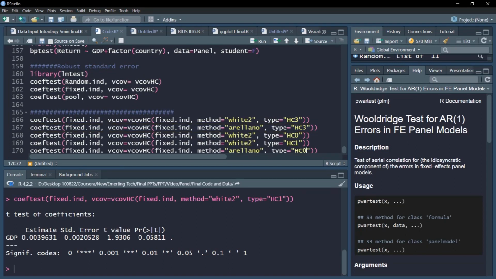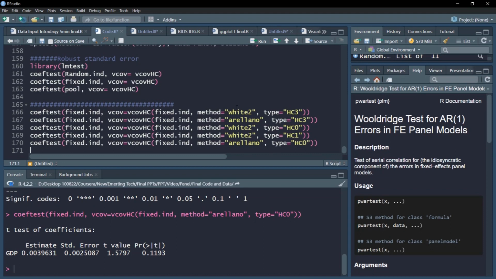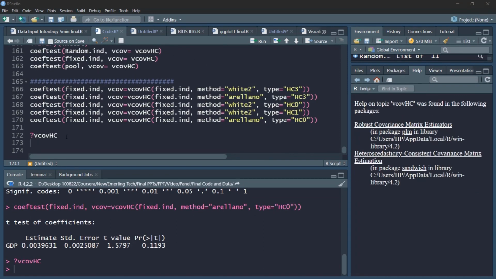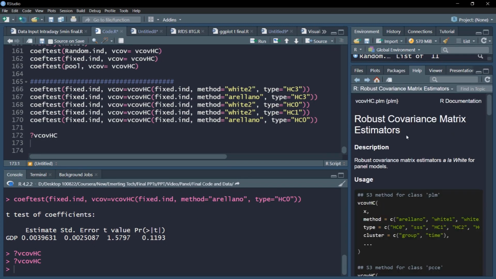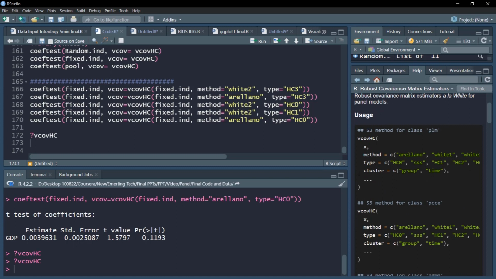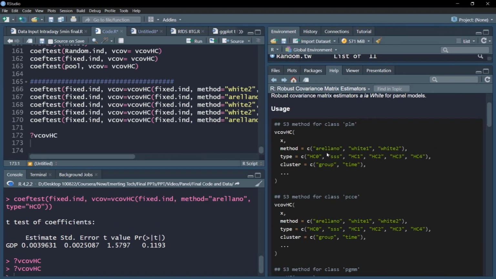Let's see if HC0 exists for Arellano. Yes, it exists. We can check that. Also, if you want to check what the options are, you can run the question mark and you will get the help window, where you can see what options are available to you. So the options available are Arellano and White 1 and 2, and there are different types, HC0 and so on.